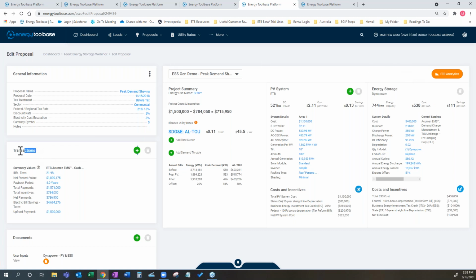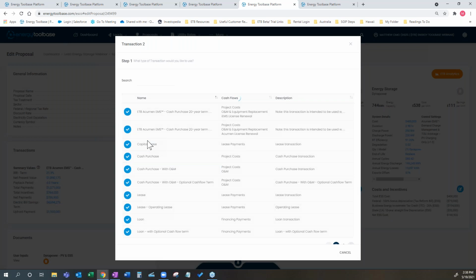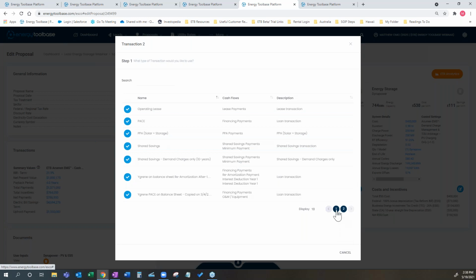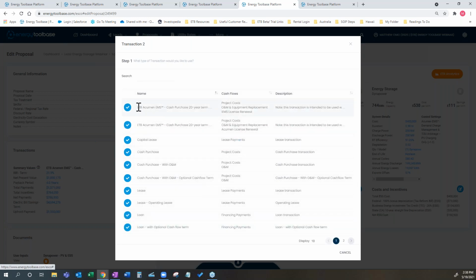We want to add our transaction. So on the transaction side, we say add transactions, and this brings up a transaction list. For brand new users, you're not going to have a ton of options until you start building and customizing them. But one that you will have is our ETB Acumen EMS. This specific transaction is in here just to show the license renewal fees and any PV operation and maintenance costs associated with the project.